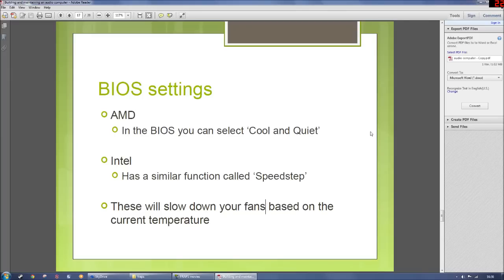When I turned this on my new PC, it was a night and day difference. Instantly it went to whisper quiet. It was fantastic. Intel systems have a similar function called SpeedStep. So again, check through your BIOS for SpeedStep on Intel. So very cool, very handy tip.